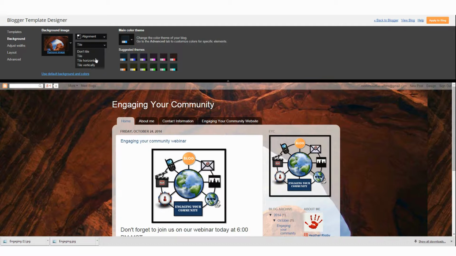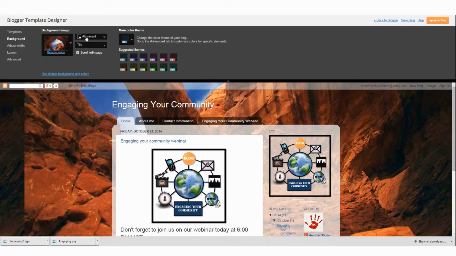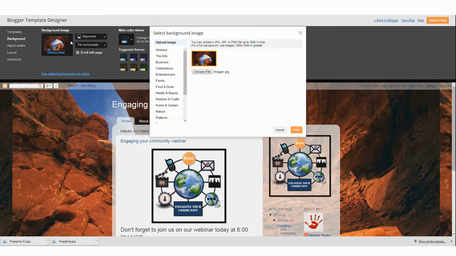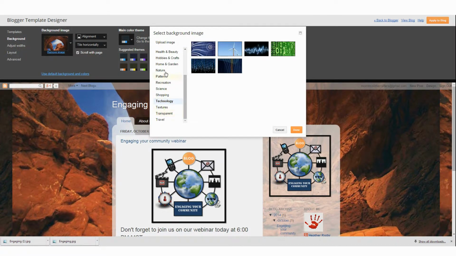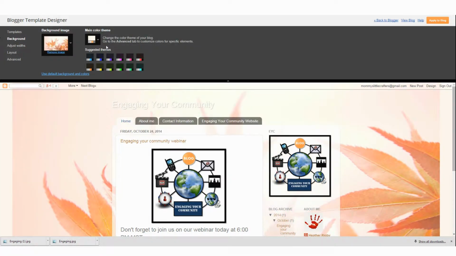So you can choose different ways that it is put. You can put it in the middle or the sides, the bottom, and you can tile horizontally or vertically or whatever. So that opens up a lot of options for you because you can create your own background. But for now, I'm going to go with some of the backgrounds that Blogger has already provided me with. That is this one. I'm going to click done.